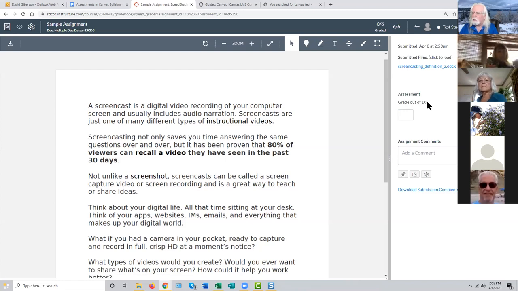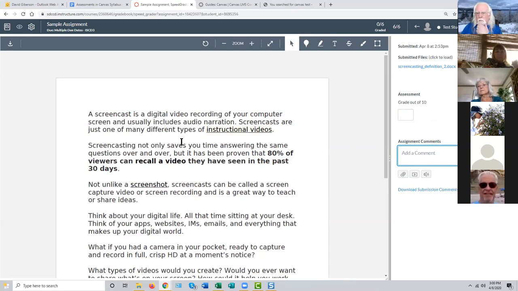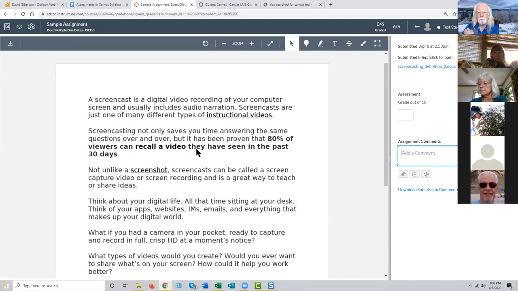But you're not, by the way, limited by that number right there. You can put any number here. If you felt the student deserved extra credit, you could give them a 12. And Canvas will accept it. I've done that from time to time. You can also make comments about the assignment in general, and in other ways that I'll go into in a moment here. But let's first look at the display of this document that this test student uploaded.